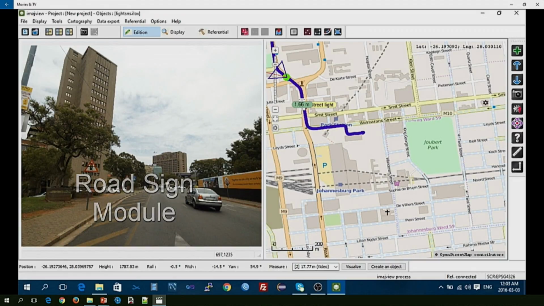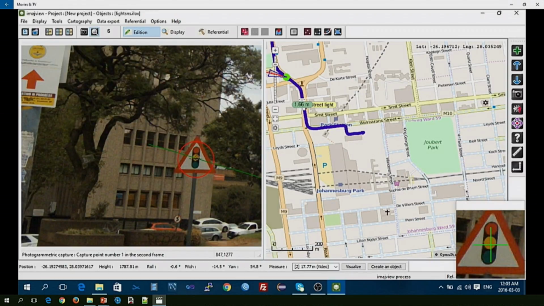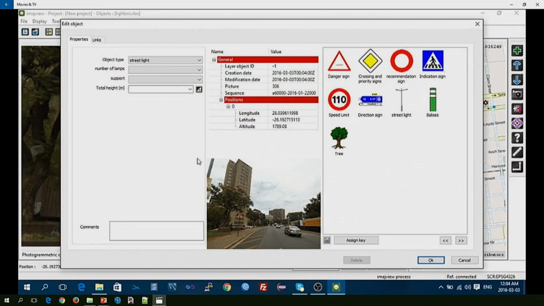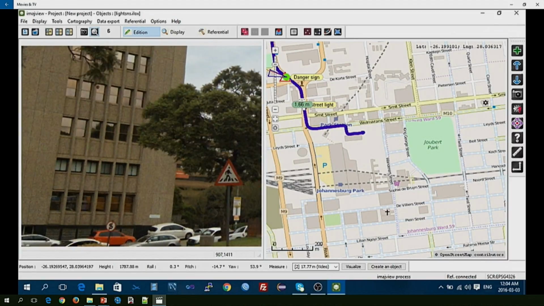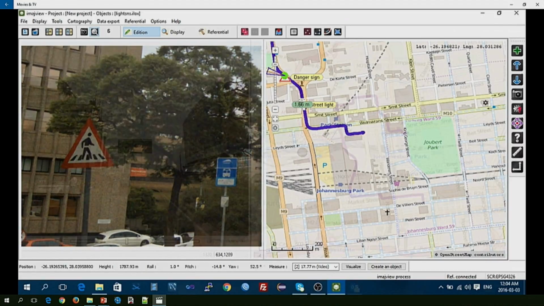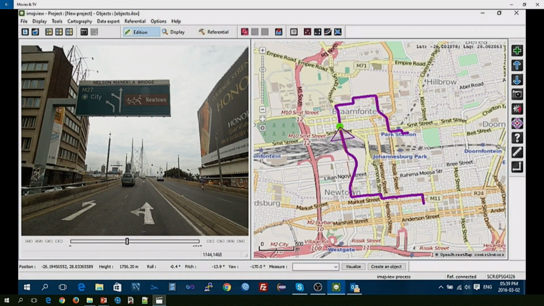And really the idea is you can drive one length of road, you can perhaps capture your condition of your roads, and then you can come back whenever you need to capture your sign inventory, your light inventory, and you can always come back as a sort of portal where you have your evidence for your condition data.